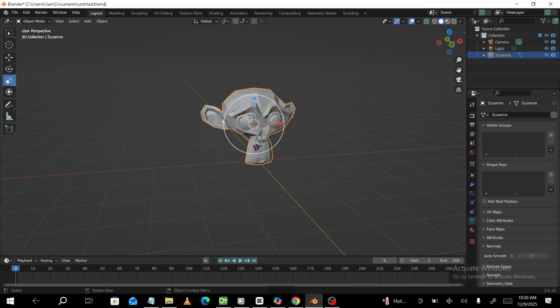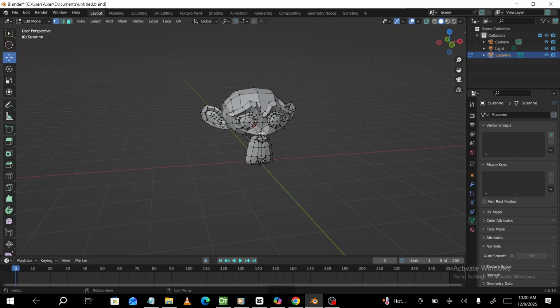Switch to edit mode and use edge select so you can interact with edges directly. An edge loop is a continuous ring of edges that travels around your model, often following the natural flow of the surface. You don't need to select the entire loop to remove it. Simply click any one edge that belongs to that loop. Picking a single edge is enough for the tool to understand which loop you want to dissolve, as long as it's part of a clean, continuous loop.